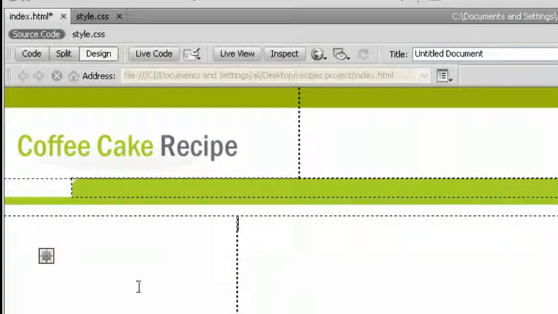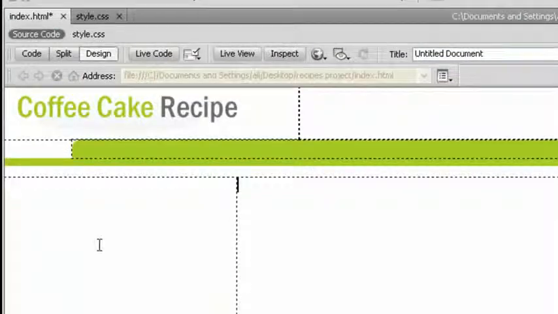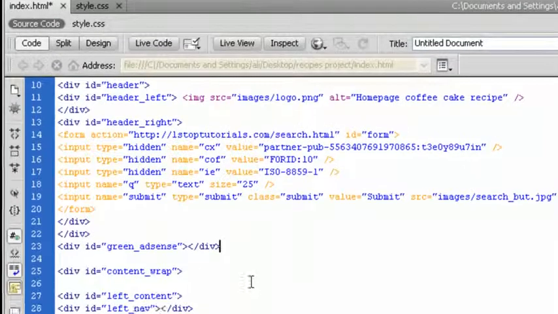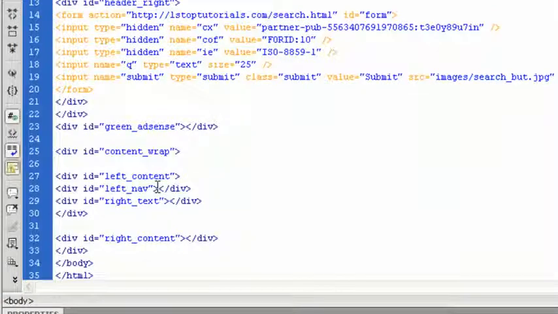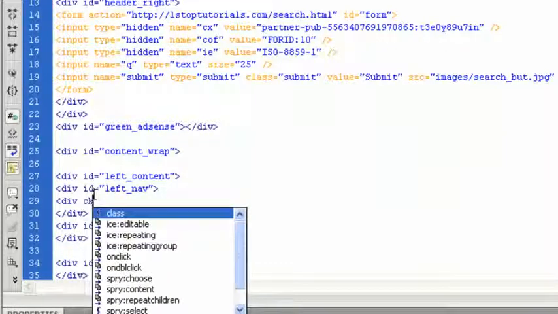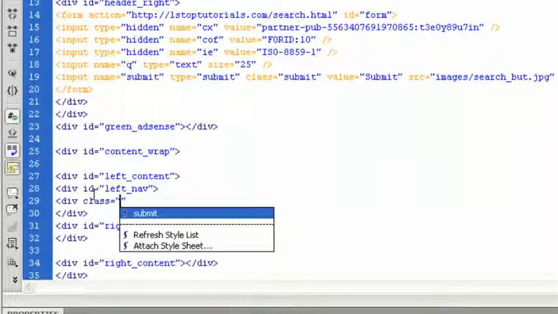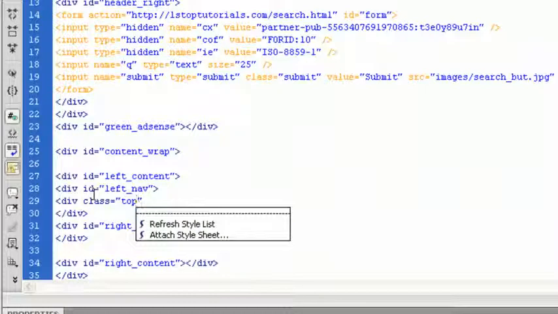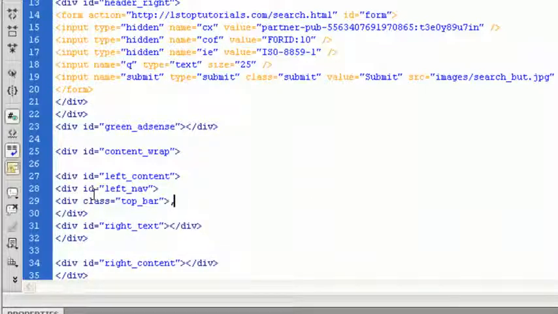So back to our area here, and what I want to do is make sure I'm inside of the left nav. In the left navigation section, I'm going to put in a div. I'm going to make this a class because we're going to duplicate this. We're going to make our lives easier. So div class, and I'm going to call this top. Should I call it top bar? Let's be wild. Okay, so we've made div class top bar.